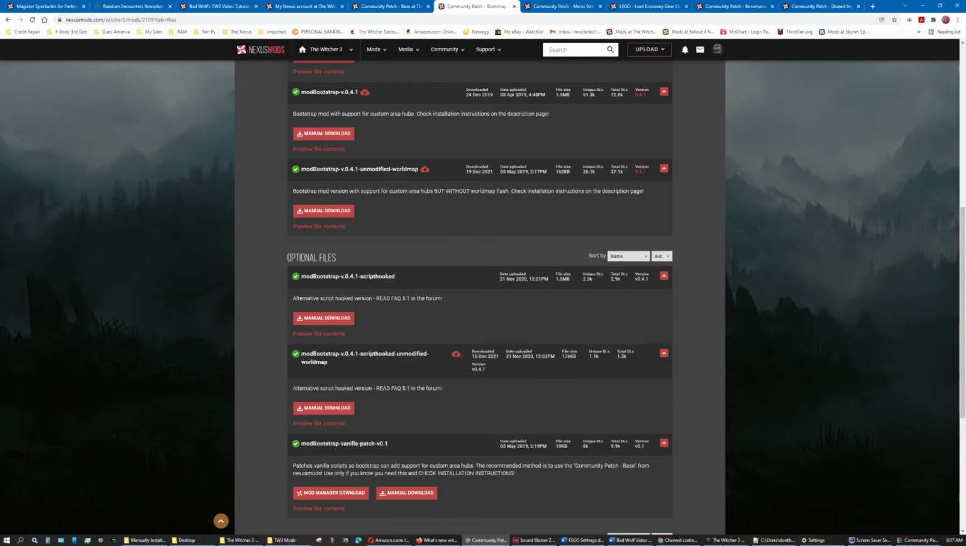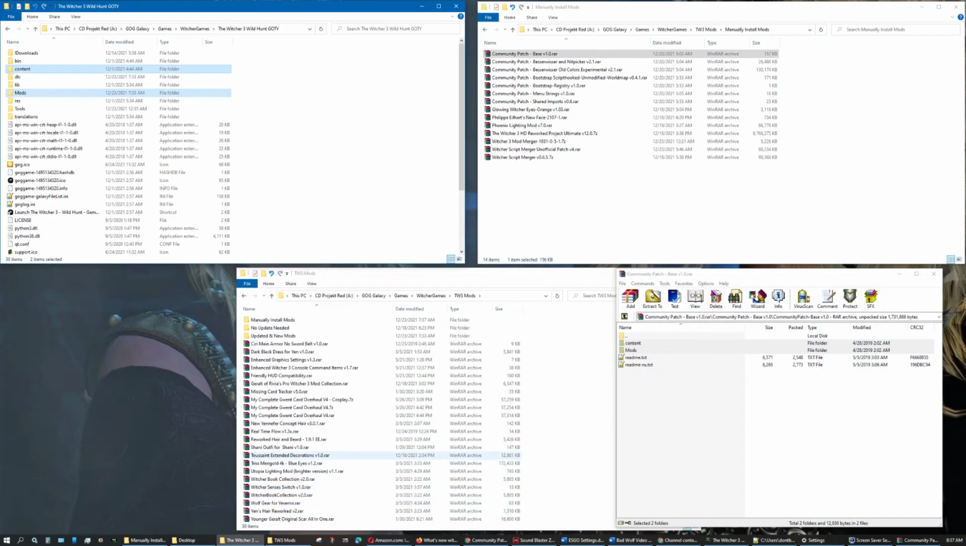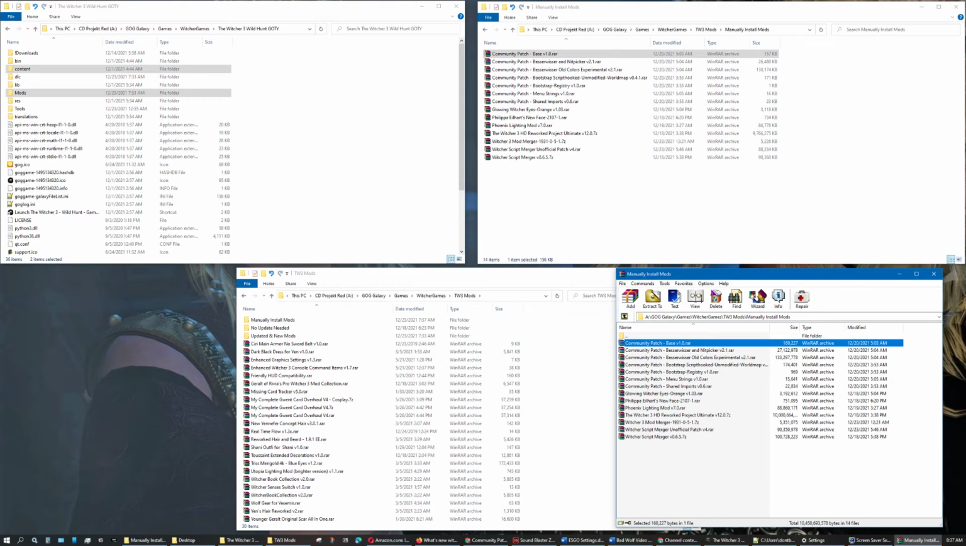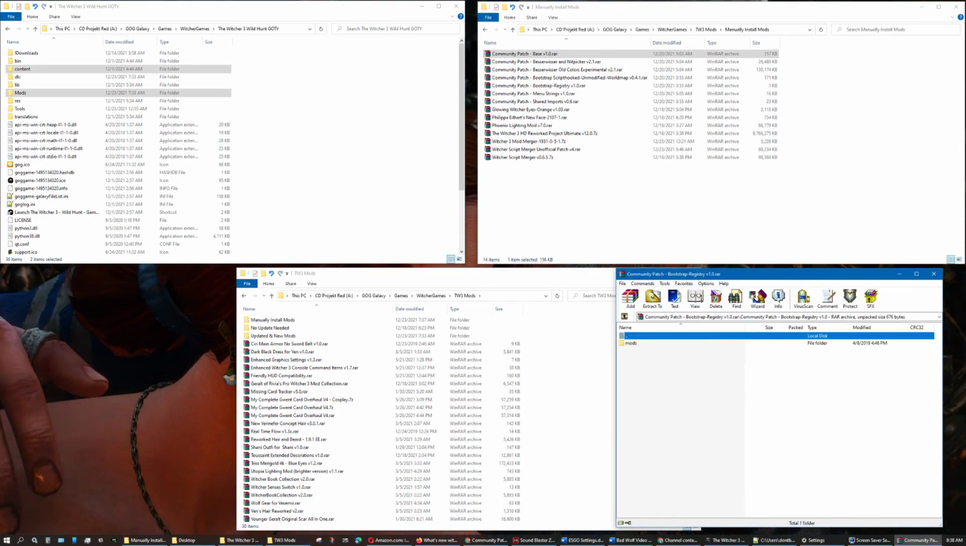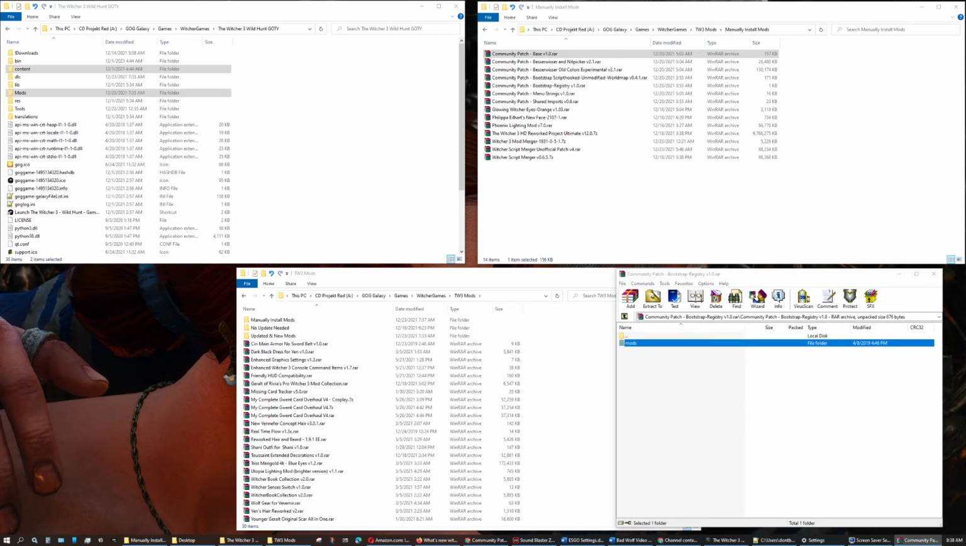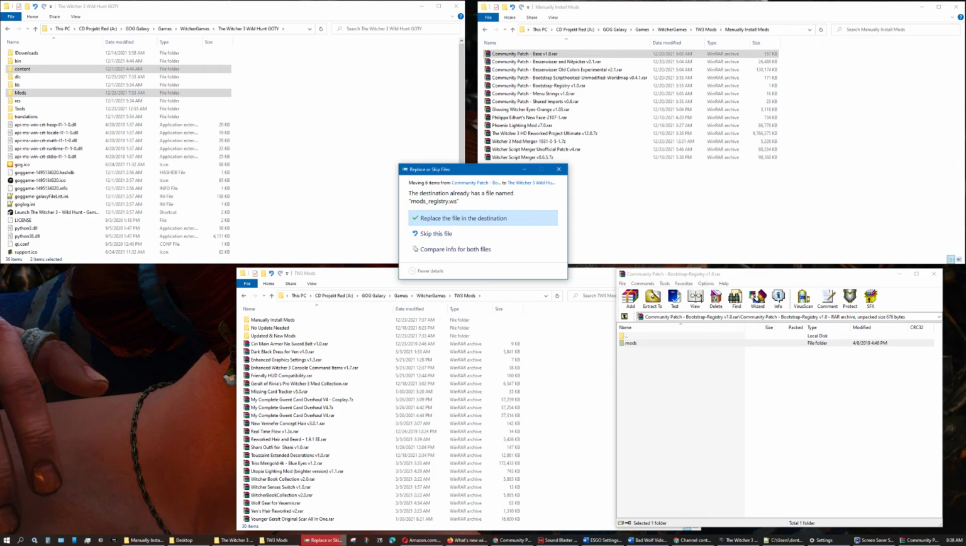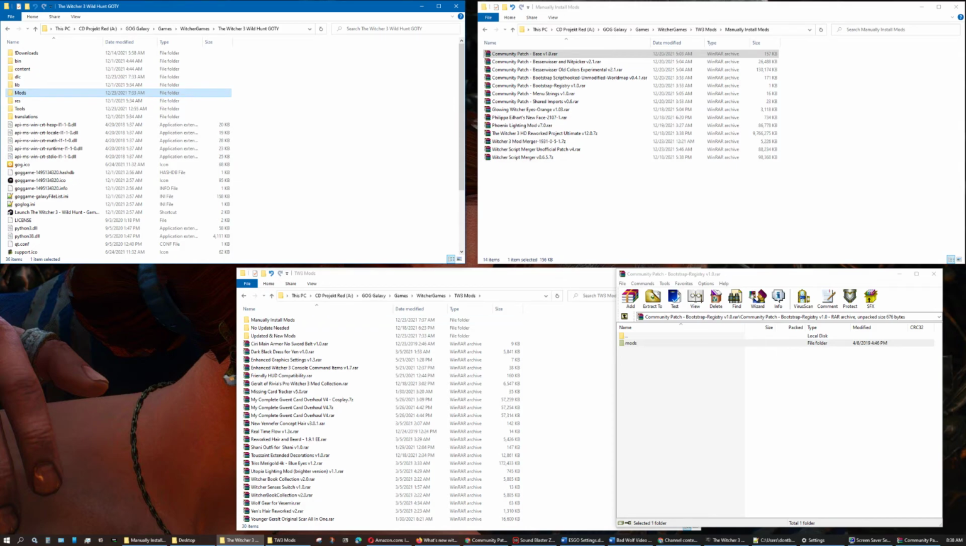But anyway, I went ahead and downloaded the Bootstraps registry and the script hook unmodified world map. Now I have to install that. It's basically the same premise as doing the community patch base. I open up the Bootstrap registry, and then I click on mods and drag it into the Witcher folder, and I'm going to replace and not skip or compare.